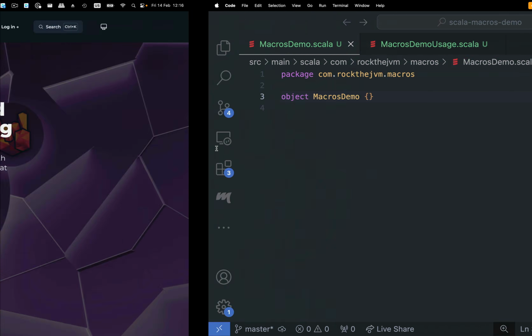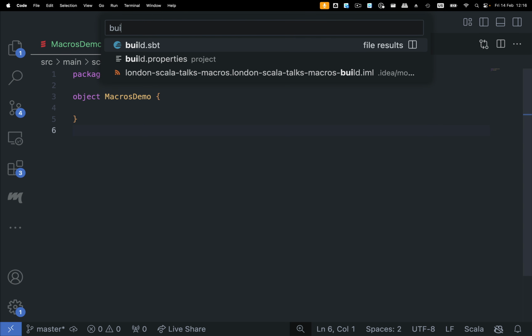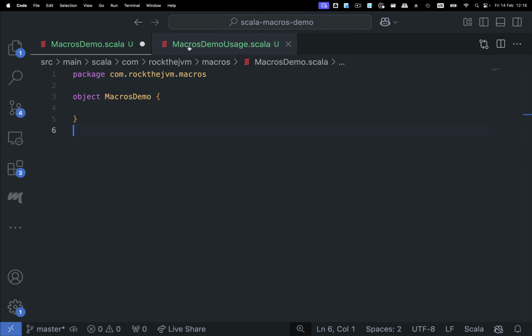And speaking of which, let's go back to our own problems and discuss what macros are. This is an SBT project that I've made from scratch. You can create an empty Scala project yourself. I only added a Scala compiler option to print whatever is inlined. So I added this compiler option, -Xprint:postInlining, and also set the max inlines to 100,000. This is really excessive, but it won't hurt for this particular project. If you want to make an SBT project from scratch, these are the settings that I use. I will also leave a link to the GitHub repository of this video in the description.